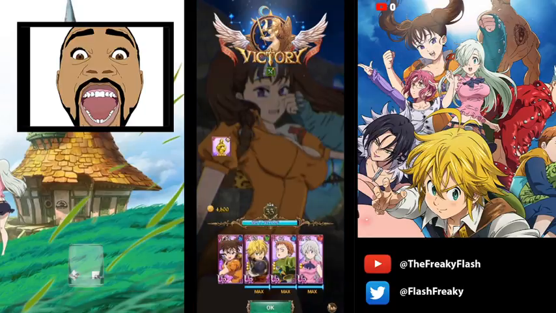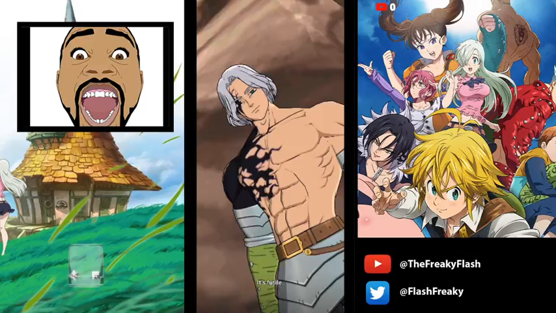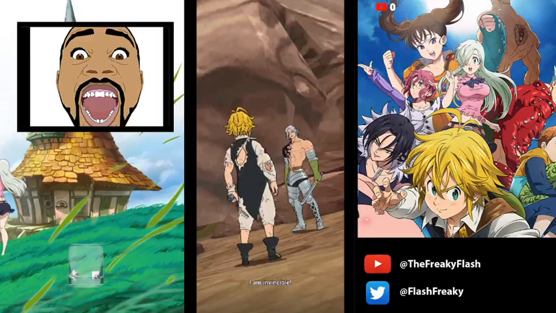My current team that I've been rocking is going to be, what do we got there? Red Arthur, I've got Green Meliodas, and I've got Blue King.